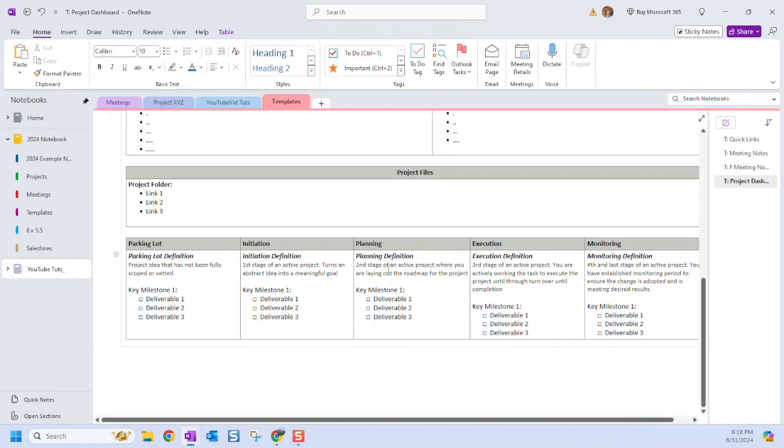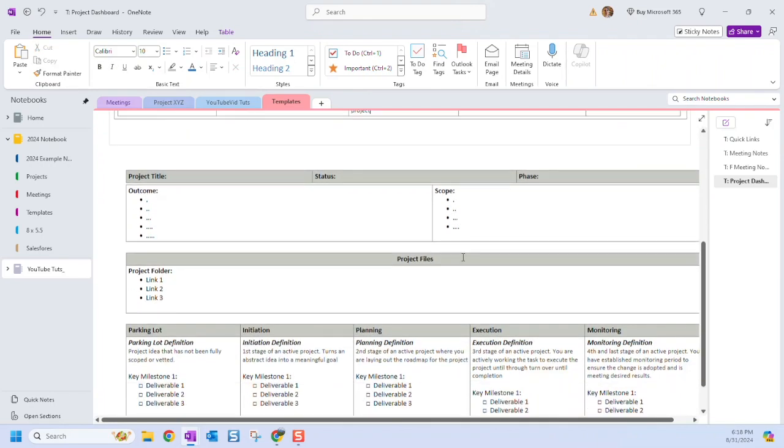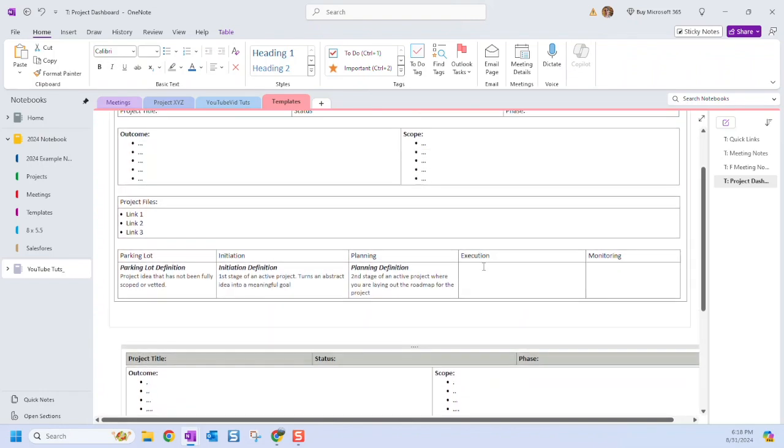And then planning is the second stage of an active project. We are actually laying out the roadmap and the work breakdown structure, basically. So I would do that. I put it here. And then execution is the third stage of an active project. We are actively working on the task to execute the project until completion. So you're just kind of working the project plan, working the plan.